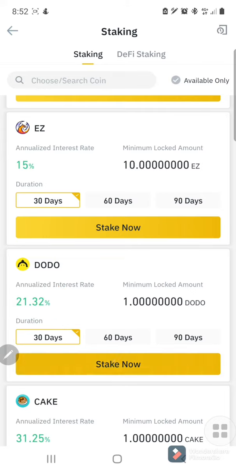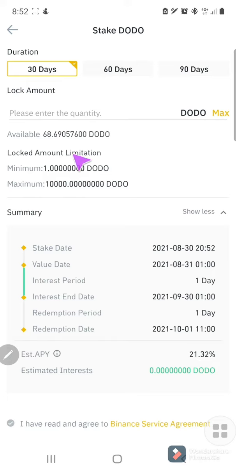All right, so there it is. This is the available DODO that I have, 60. I started at 65. And I think I bought DODO like 4 months ago, I actually forget. But this is just the latest coin that I bought.